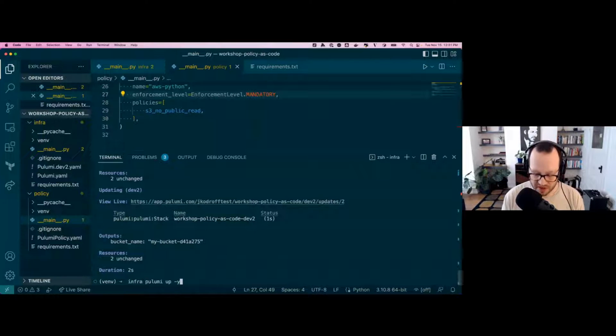Well, it's definitely going to succeed because I didn't tell it what policy pack to do. Okay, so now we're going to run the pulumi up command again, but this time we're going to pass it the policy pack path. So this is all right, run an update, which there will be no changes in because we haven't changed our infrastructure code at all. We've only changed the policy.